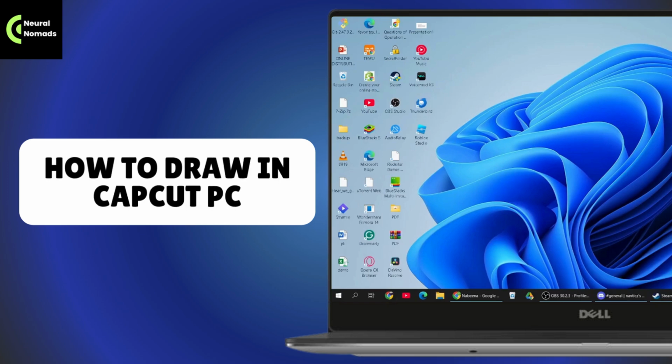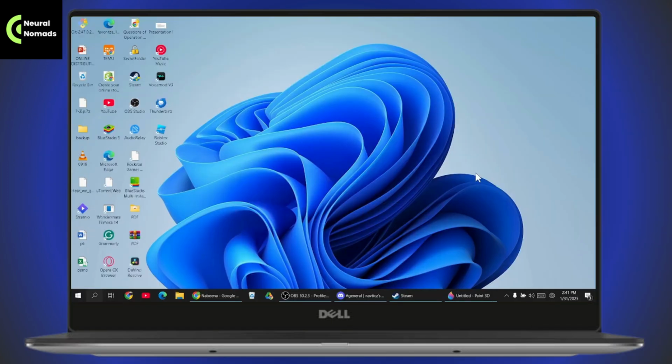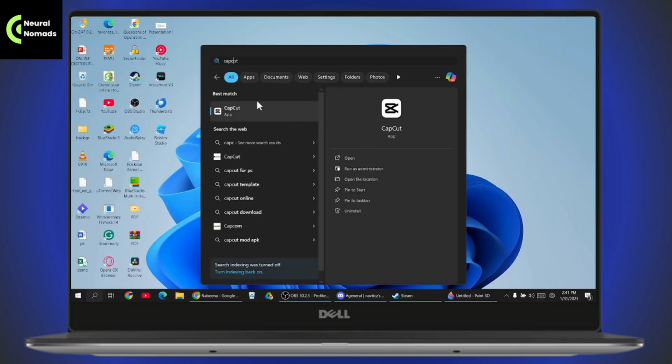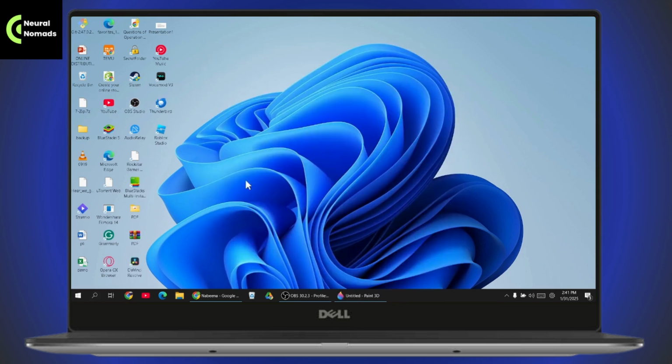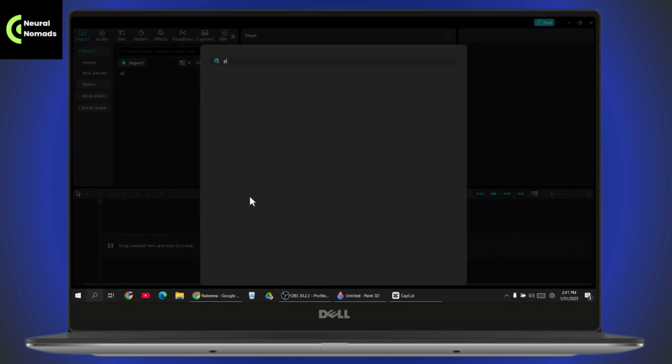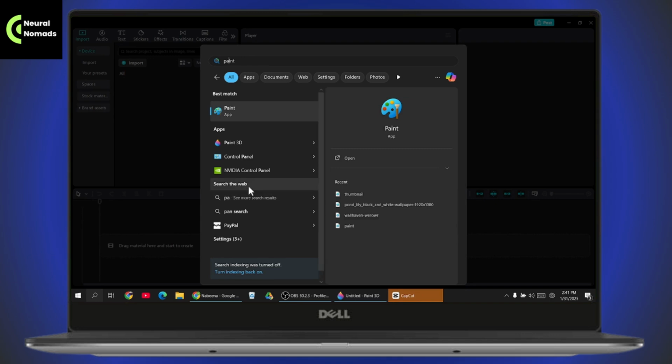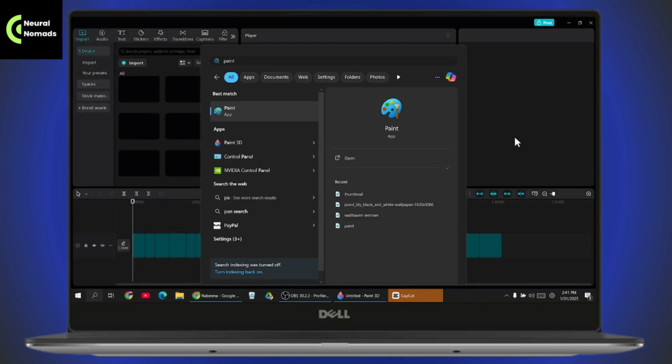How to draw in CapCut PC. So if you want to draw in CapCut PC, then first you need to open up your CapCut. Once it opens, meanwhile, you need to search for Paint and open up your Paint 3D application.